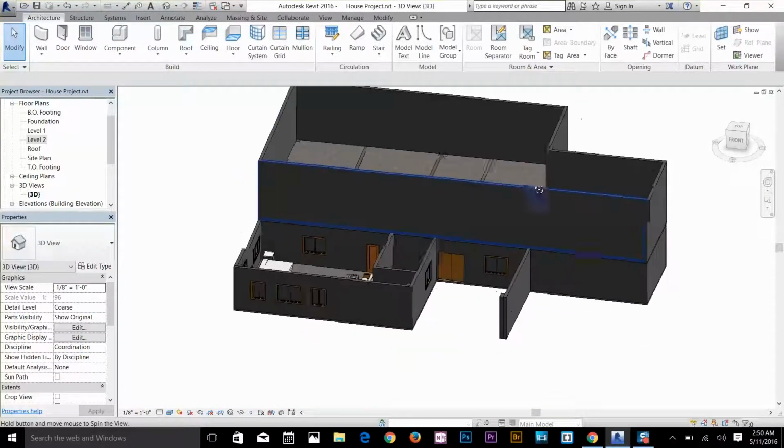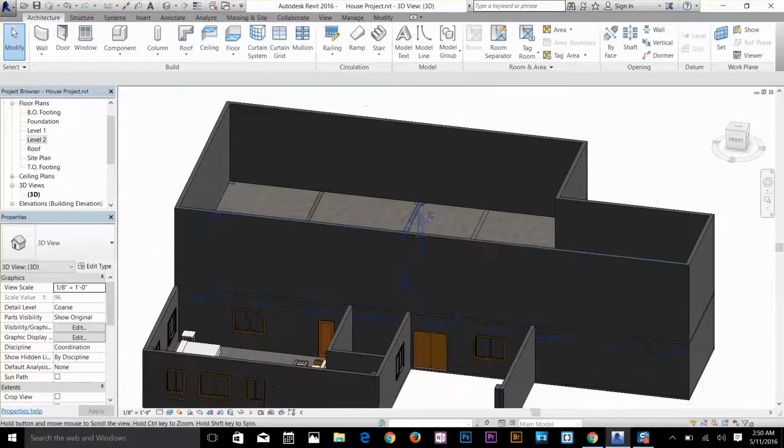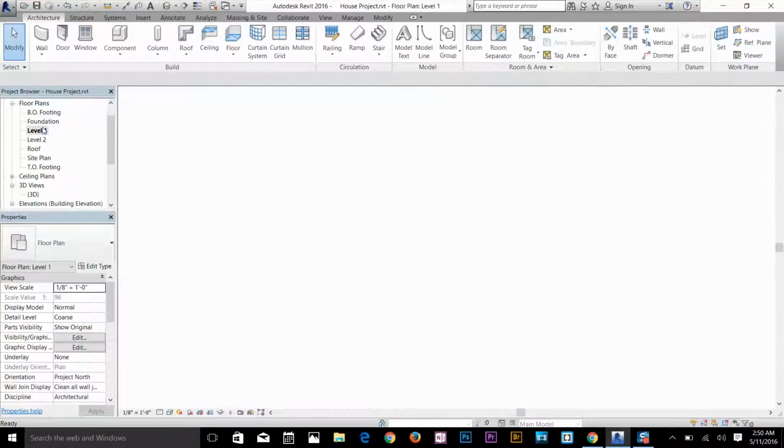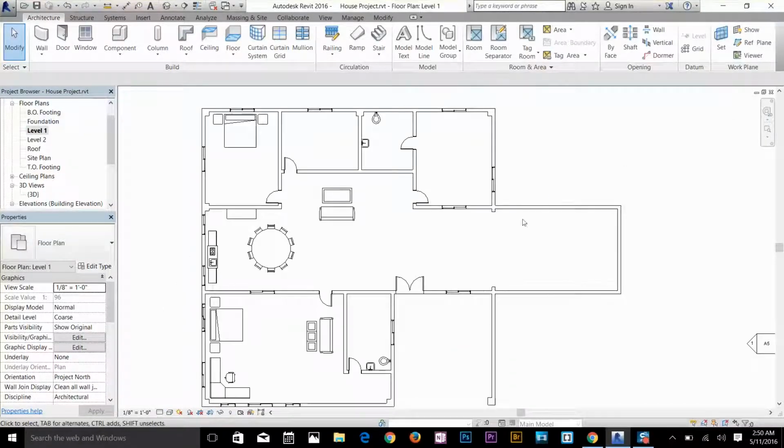Okay, so now, alright, we have done the floor tutorial, but I'll cover a few more things in this tutorial. So I'm going to go back to my level 1, and here we have a drawing, right? So let's have a look, how can we make stairs?